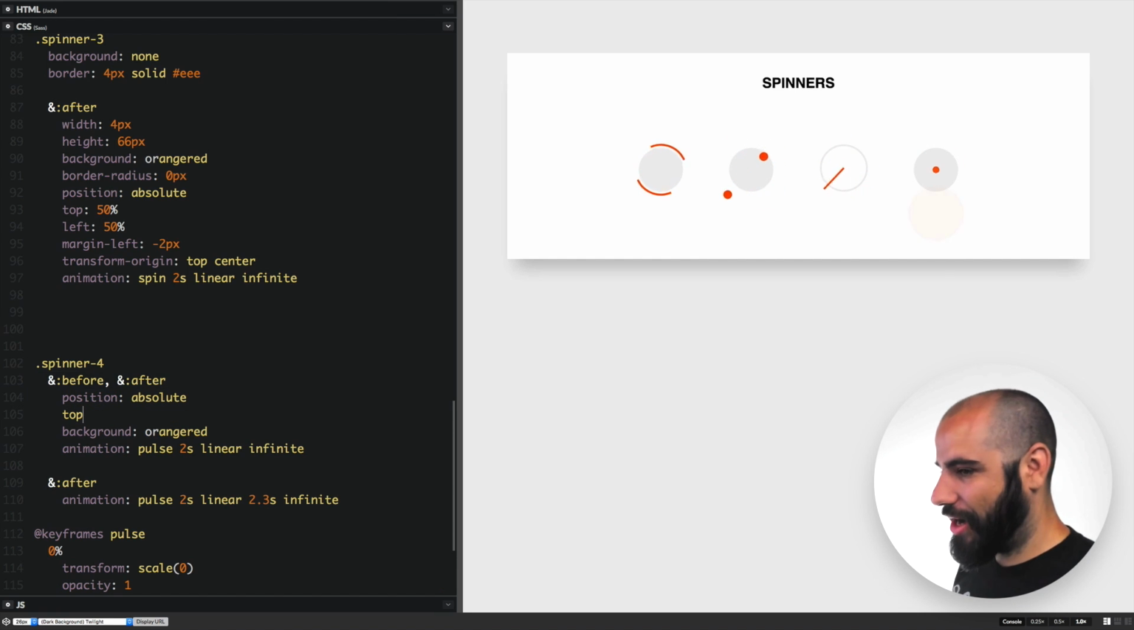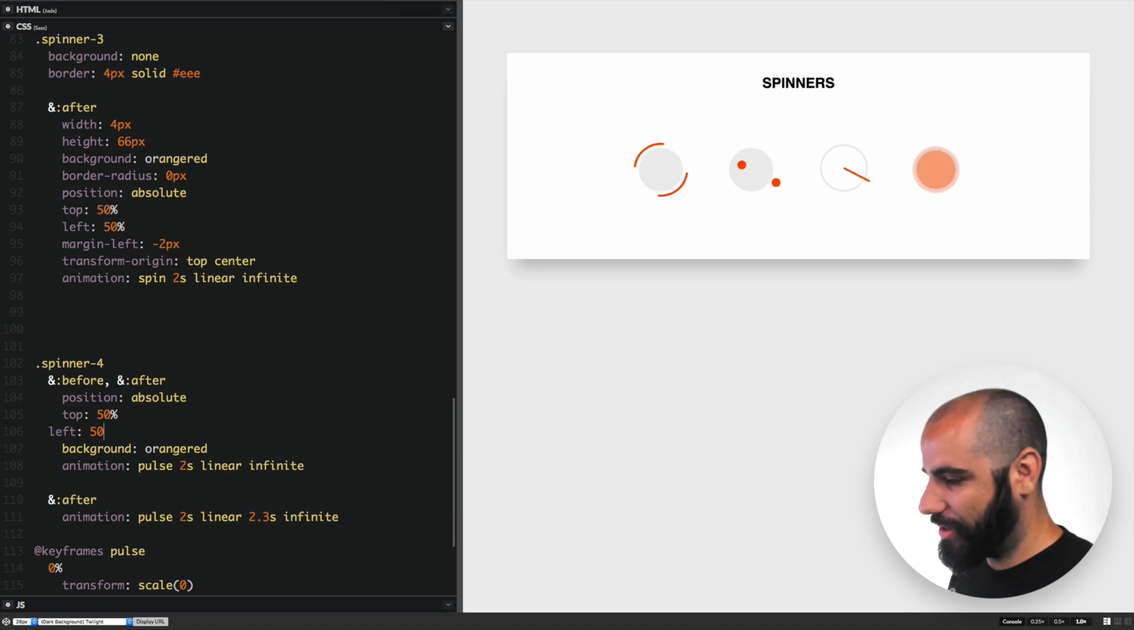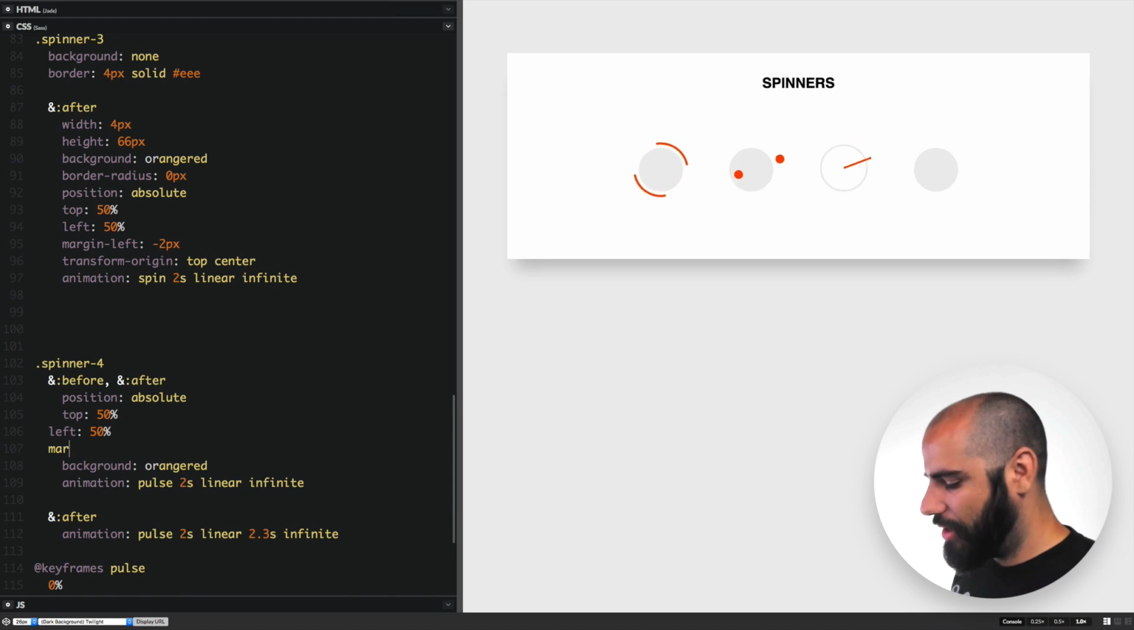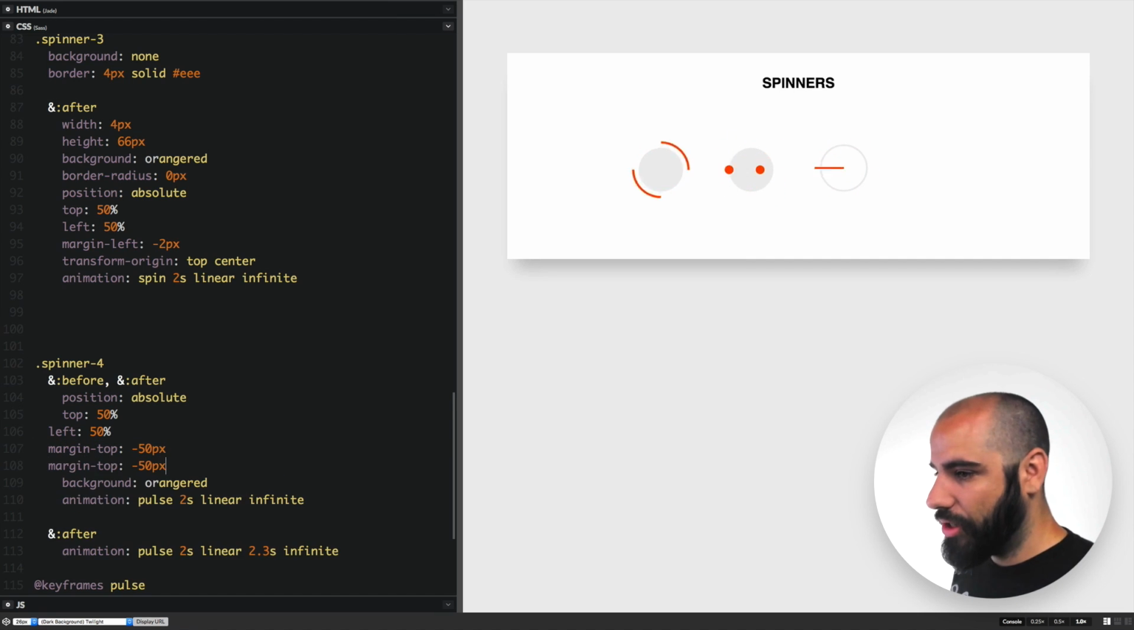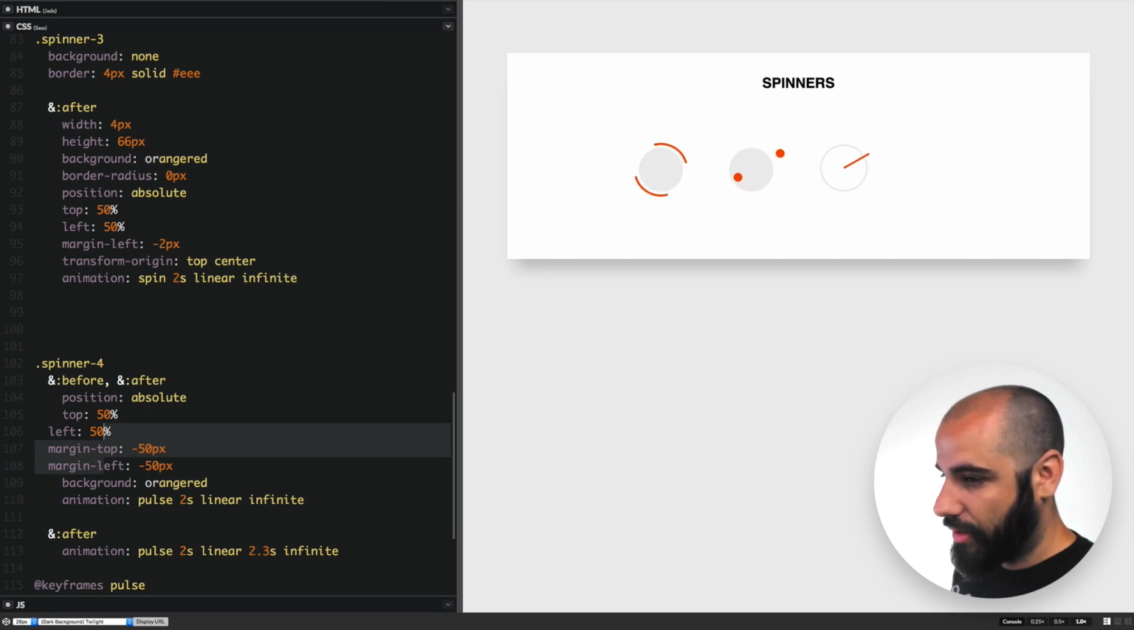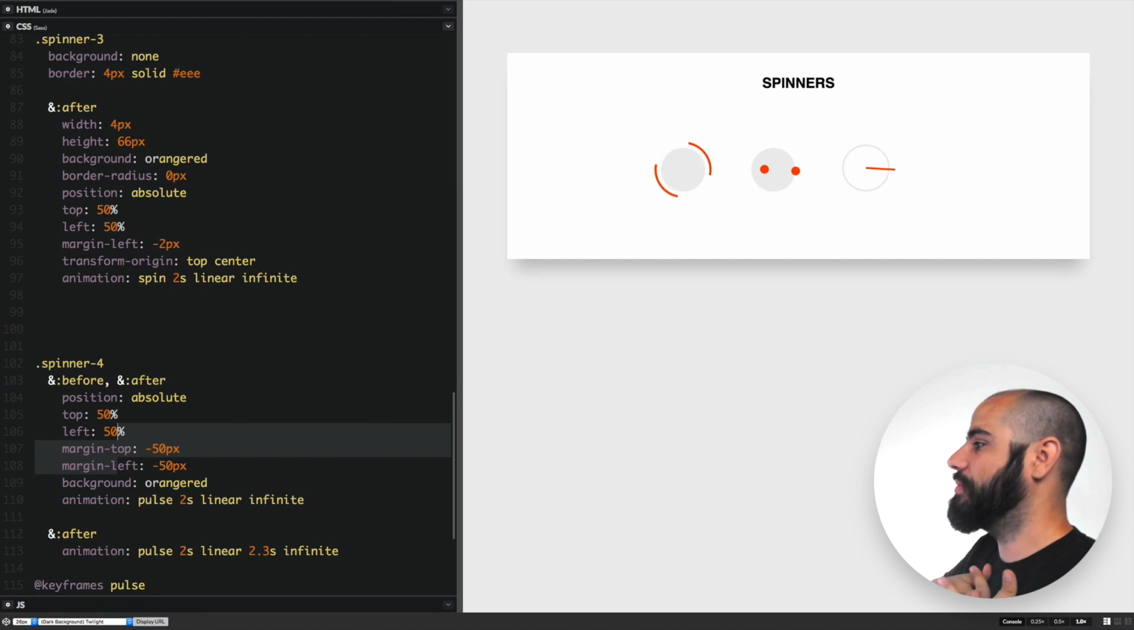Position absolute, top 50%, left 50%. Margin top negative. How big are these things? 100, I think. Negative 50 pixels. Margin left, negative 50. Okay, now it should be.